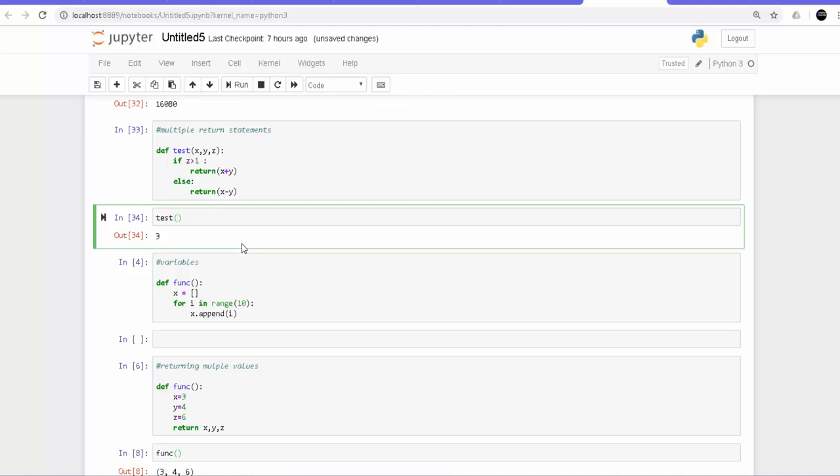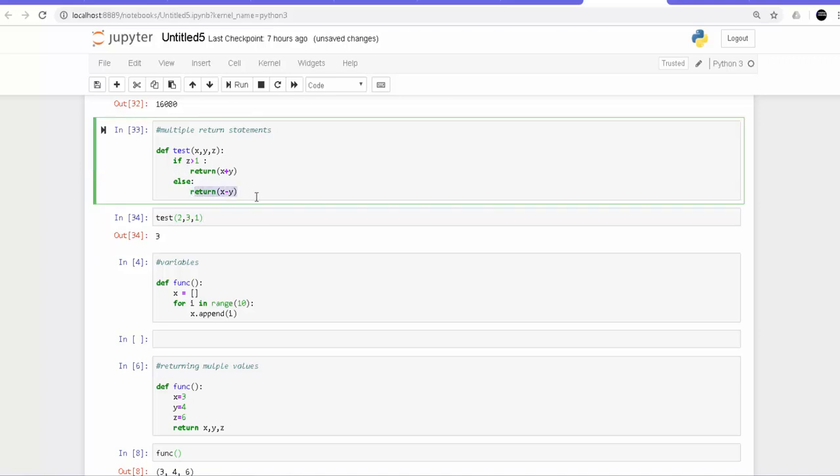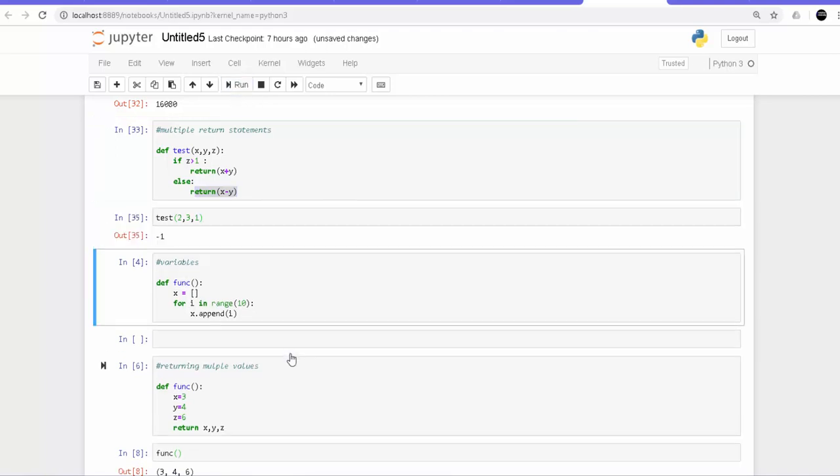Let's use another one: 2, 6, 1. Here g is 1, right? So what we are expecting is that this part of the function will run, x minus y. So we should be getting something like minus 1, and that's what we get.